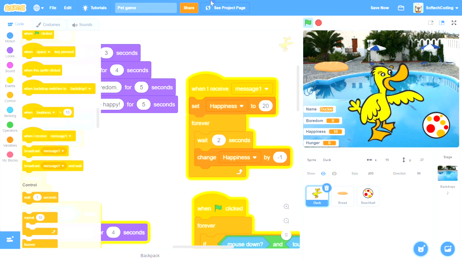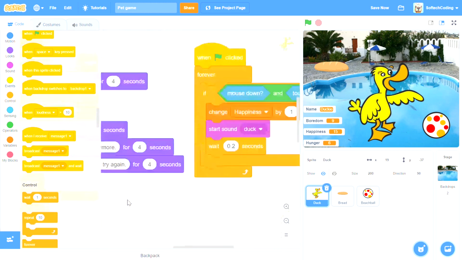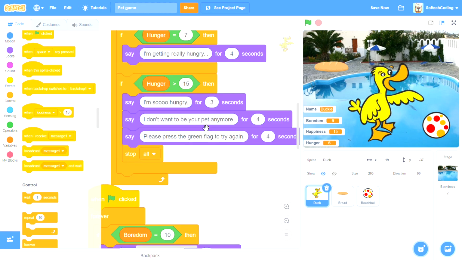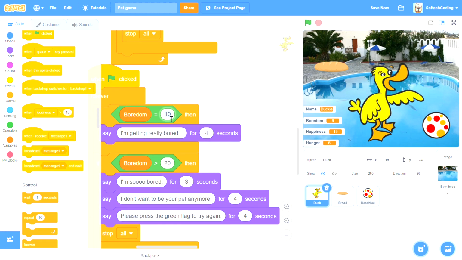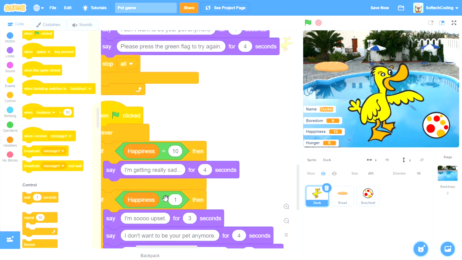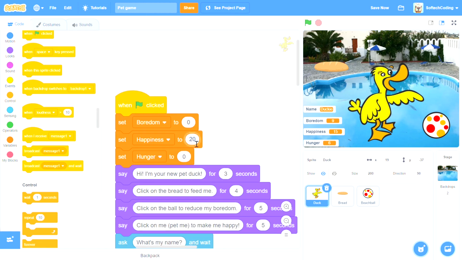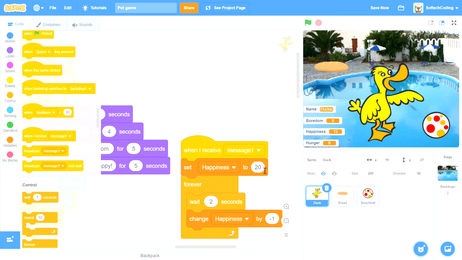So what if we do it like this? Here, what if you have to be 15? That way it's not too hard, but it's not too easy. So if it's 7, then he's starting to get really hungry. 7 and 15. And finally for the last one, we can have 7. And we can start at 15 for happiness. So happiness gets less, that's why it's different. And boredom and hunger just increase.